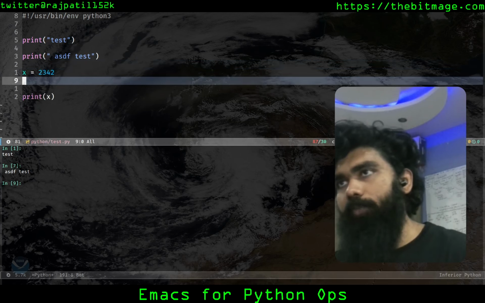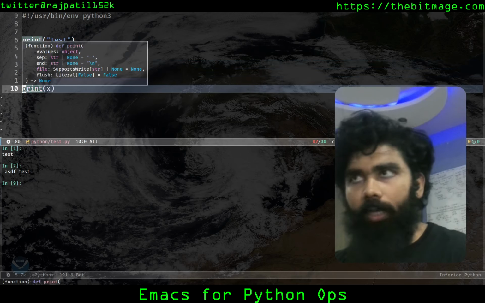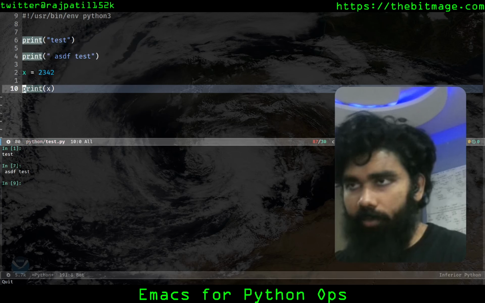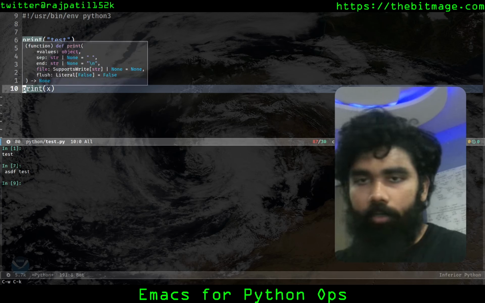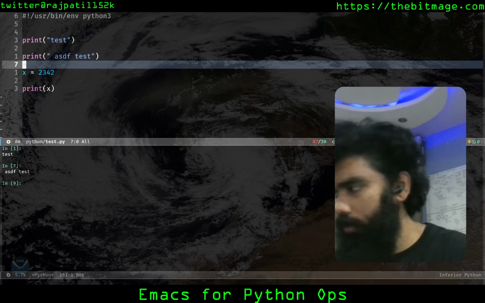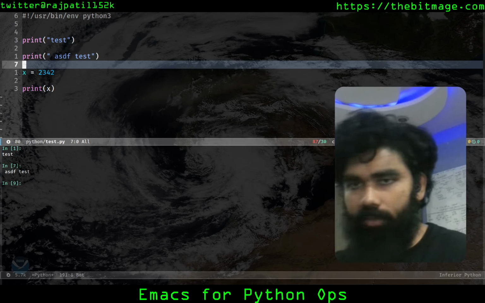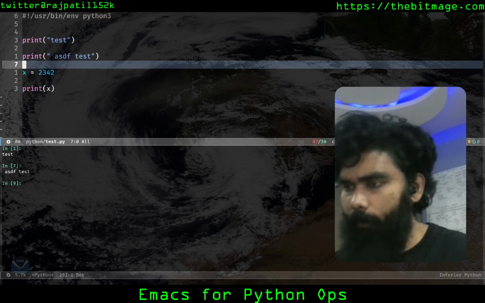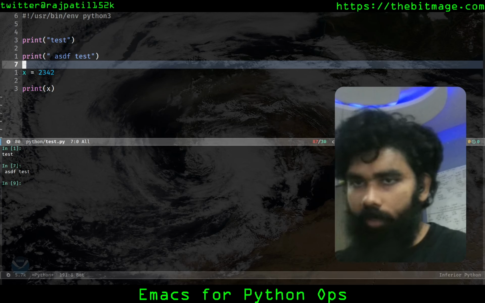When it comes to executing, the beautiful thing about this is that this interpreter is decoupled from your buffers. So it's not attached to the same file as it is in a Jupyter notebook. Your Jupyter kernel is only where you can execute the code.